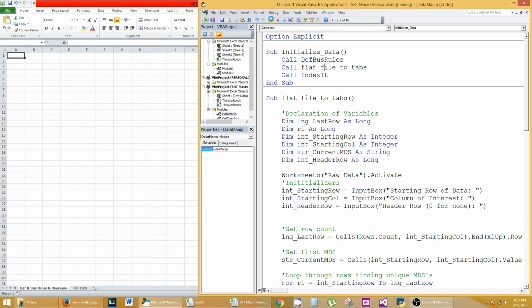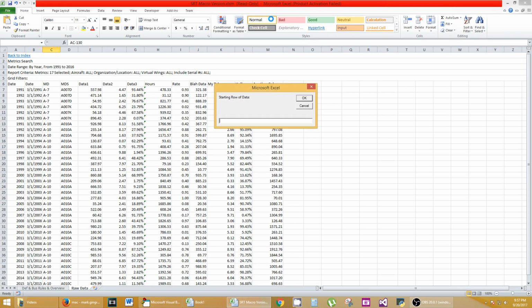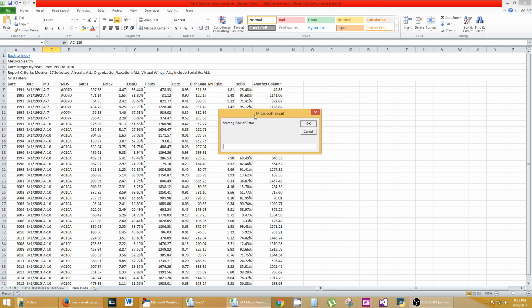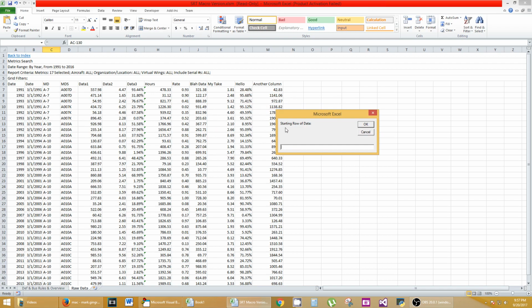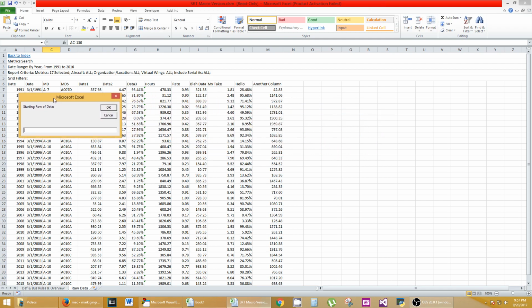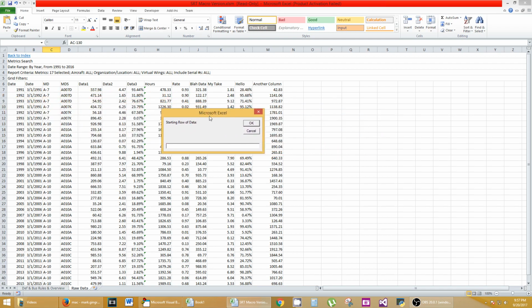I'm going to hit play, and if you saw it quickly, it created down here the def business rules and overview. It actually created that already because I wanted my template to be done. Now this isn't extremely user friendly, but it's asking start in row of data. Well, data doesn't always start in row 1. It looks like this data actually starts in row 7.